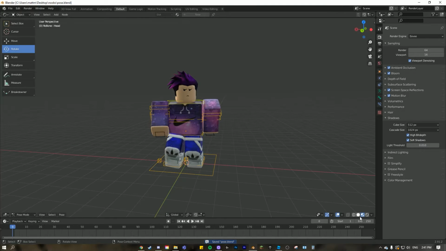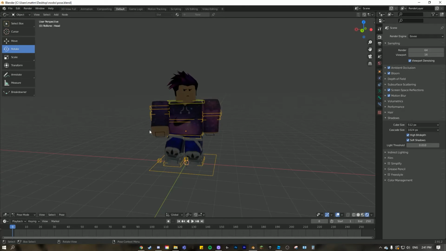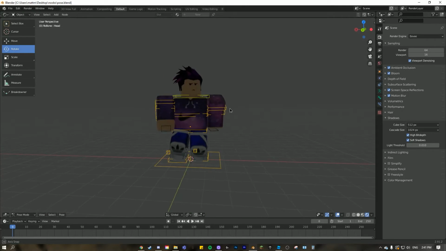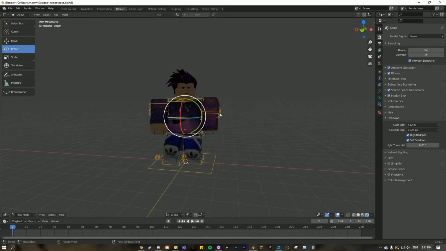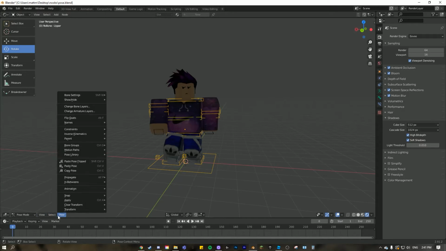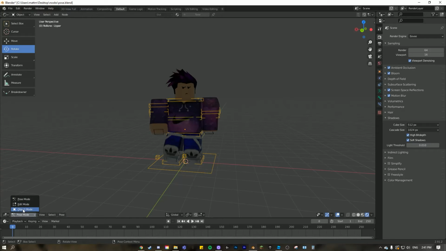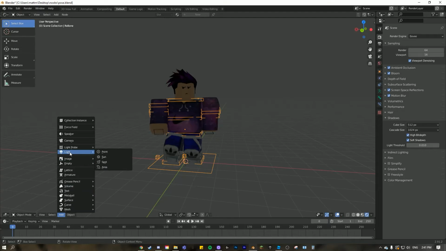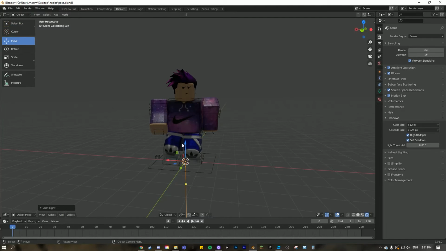And then you're going to want to click this little bubble icon in the bottom right, and that's going to take you into like shading mode. And you're going to want to go back into object mode, and you're going to want to click on add, and then you're going to go about light and sun. This part is really up to you.